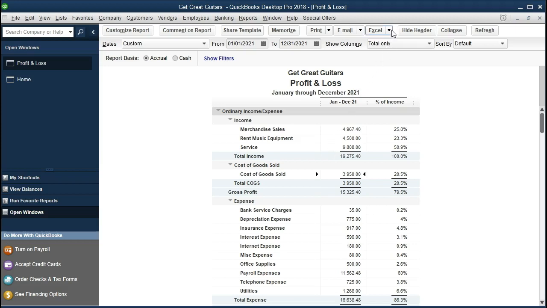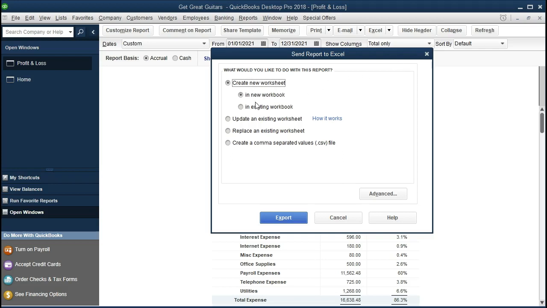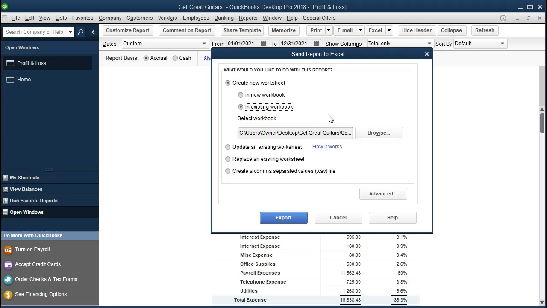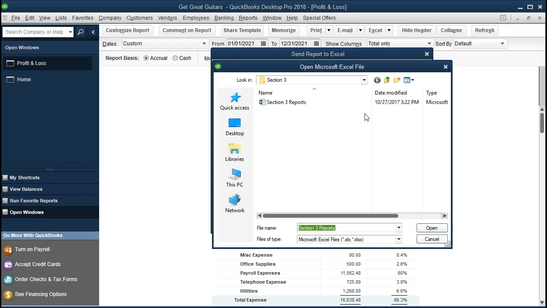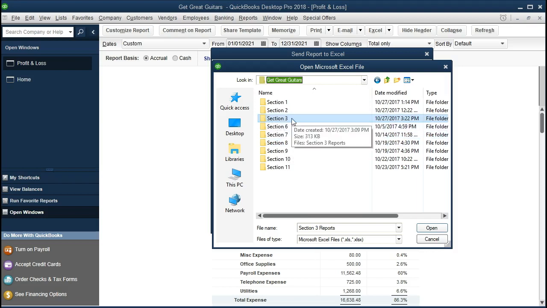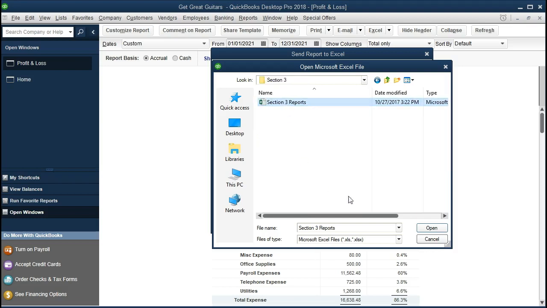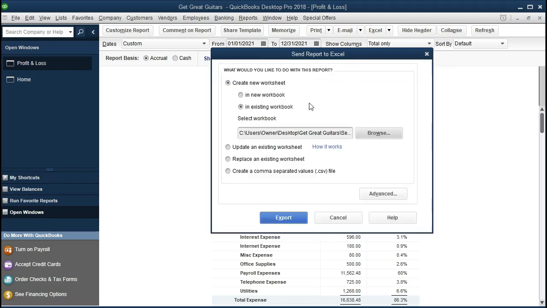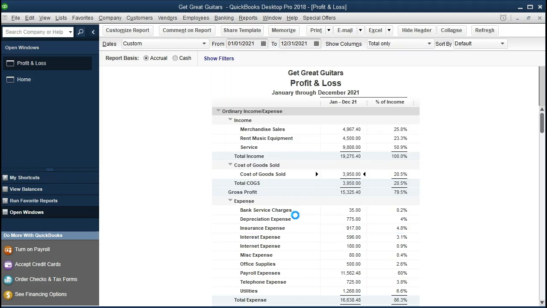To do that, we will go to the Excel drop-down. We're going to create a new worksheet, and we're going to put it into an existing workbook, browsing for that workbook, finding that workbook, which is right there. It's already right in the right place. I'm in section 3. I'm going to go right there, section 3. We could select open. I usually just double click on it. And then we're going to select the export option. It should then open that existing Excel workbook that was already there prior to this exporting of this data. Create a new tab within that existing workbook.